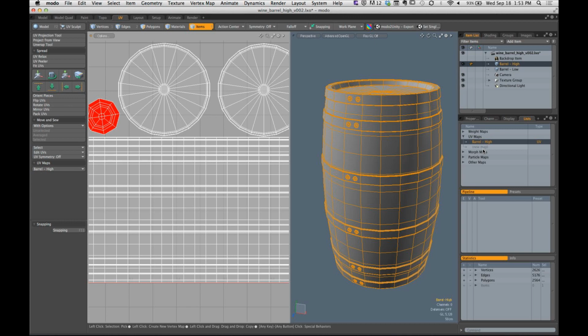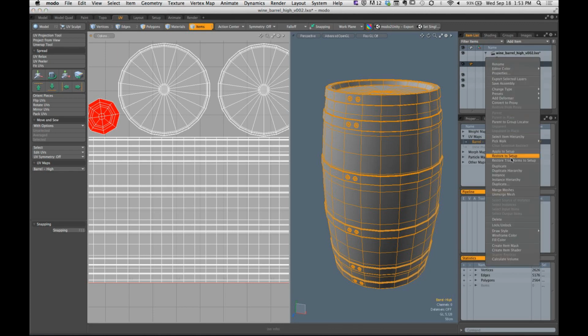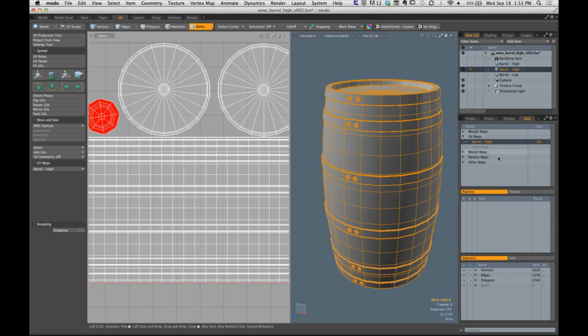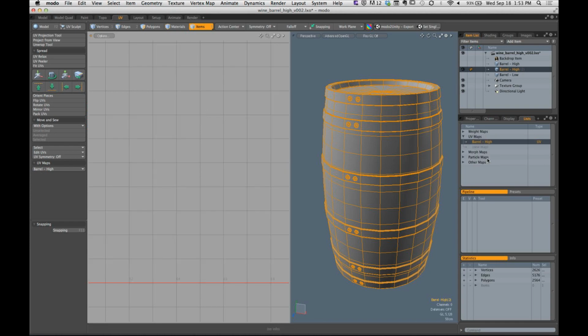So I'm going to duplicate this mesh item here real fast. Just going to right click, choose duplicate from the pop-up list. And then on my duplicate, I'm going to just nuke my UV map. Okay, I'm going to clear it out just so we can start over and get a nice refresher on the process that we're going to be using to unwrap this object and get good solid UVs.